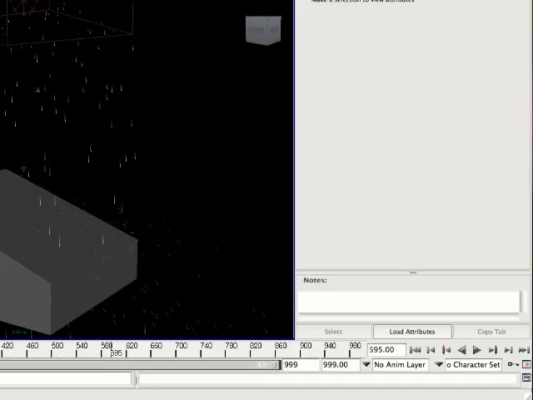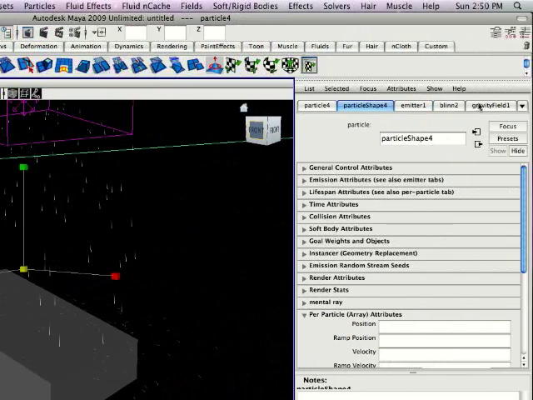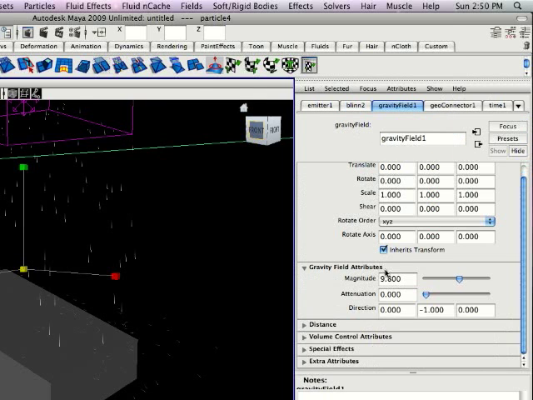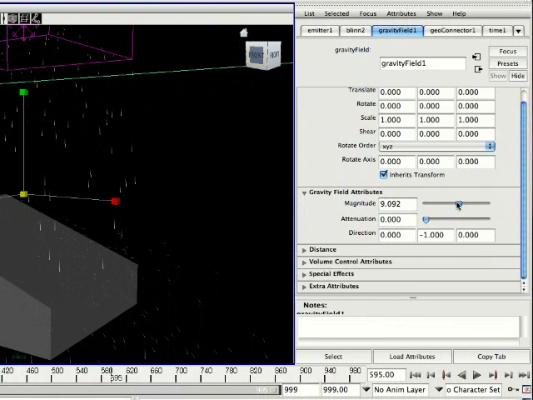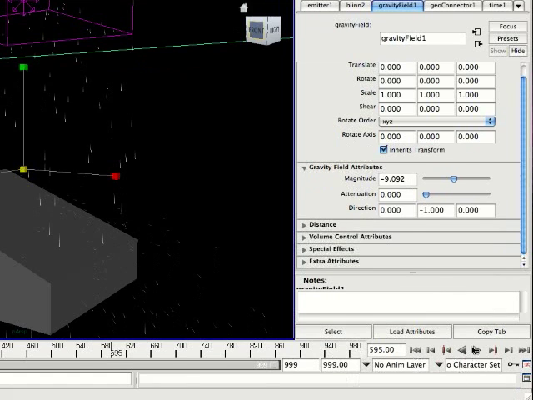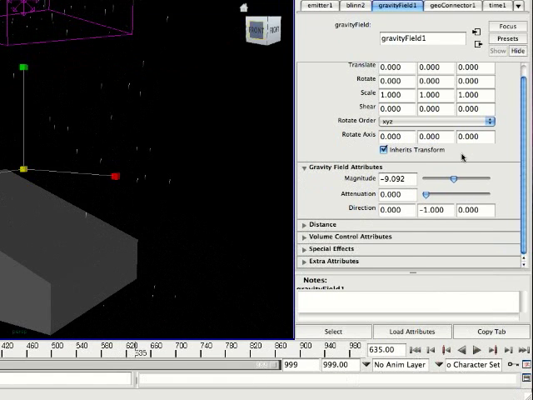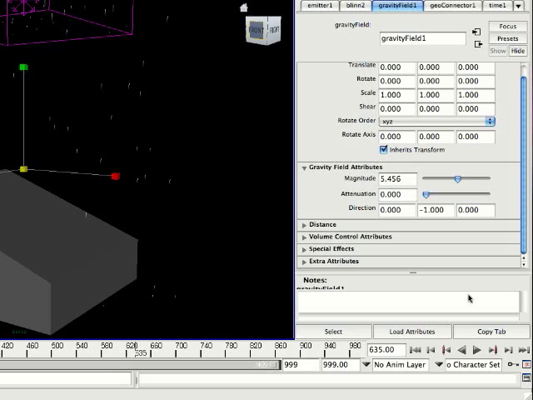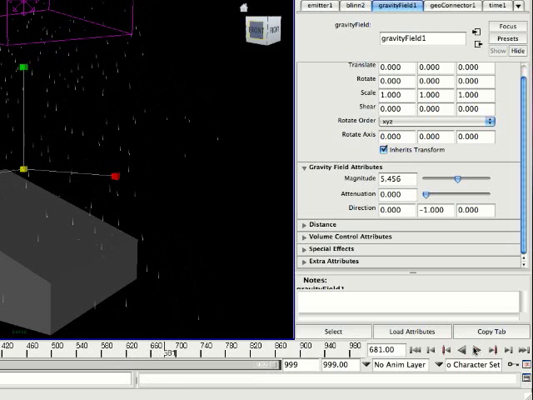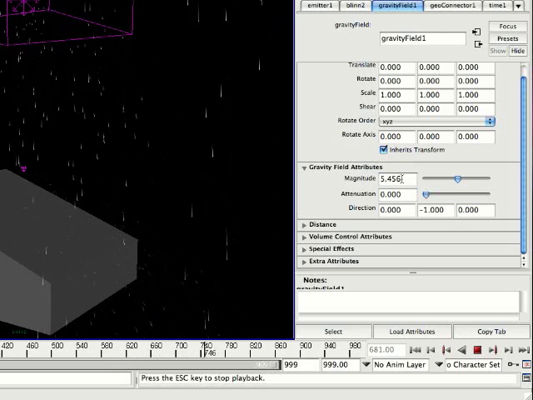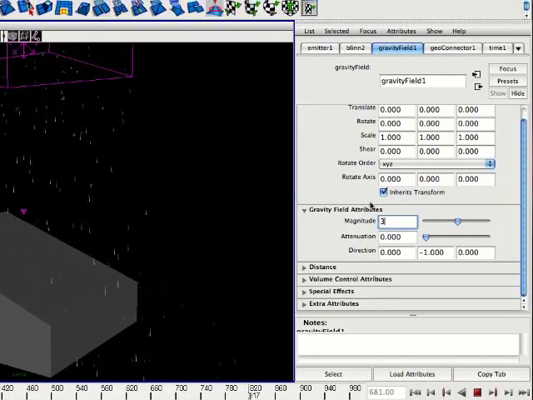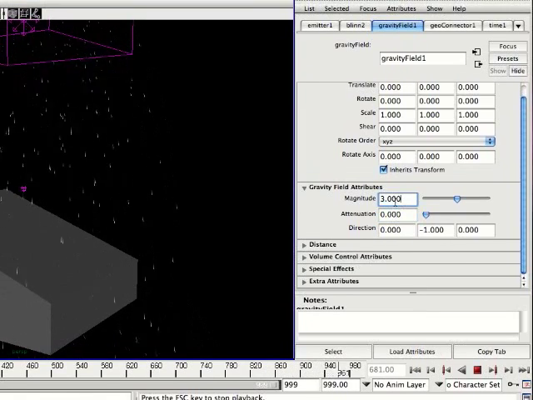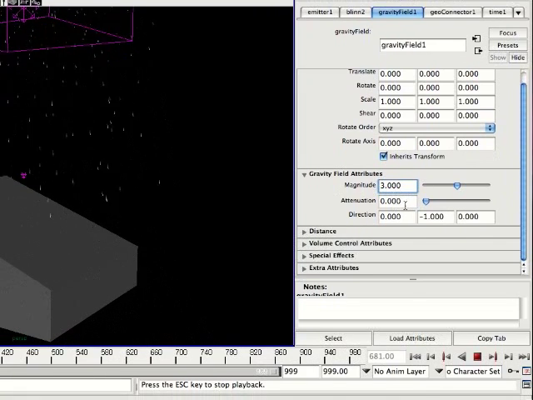It's pretty cool. You might want to slow it down a bit by going to the gravity field and changing the magnitude to a little lower, but you can't change it below 0. Just change it below 9.8 and above 0, and you'll get them going a little bit slower, so it'll look a bit more realistic. 3 might be good. Yeah, that's a pretty neat looking rain effect.